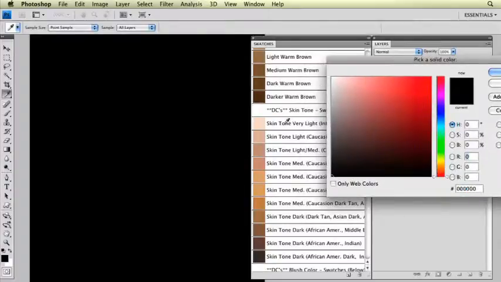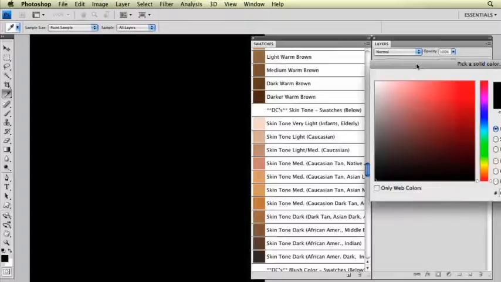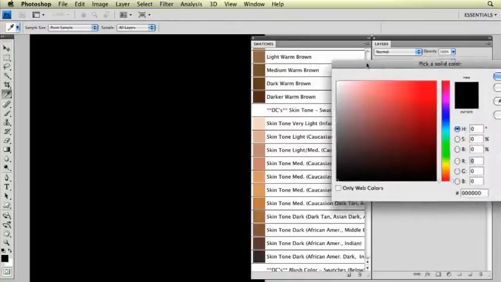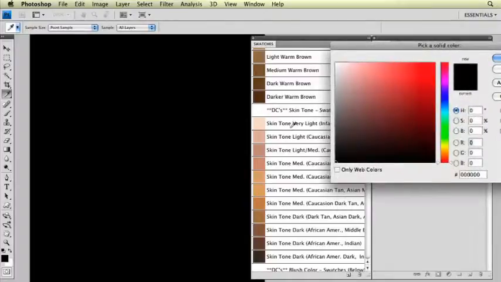I know that I've got descriptions to kind of give you an idea of how to use this, but this is not set in stone. Skin tone very light is for infants and elderly. Skin tone light is for Caucasian. Skin tone light medium, Caucasian. Skin tone medium, Caucasian. Tan, Native American. Yeah, you get the idea. These are just kind of general guidelines to help you out, but really you can use any of these skin tones and they should translate pretty well.